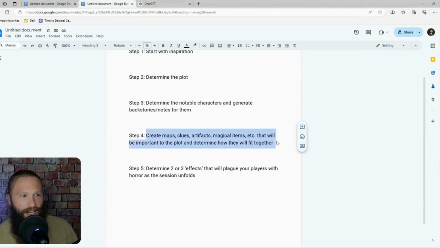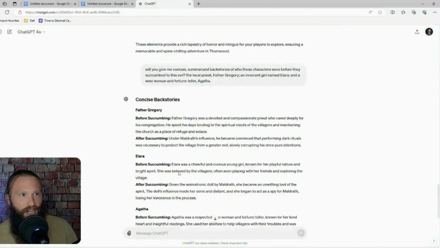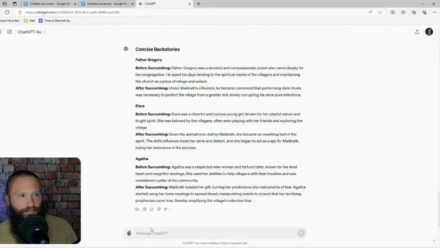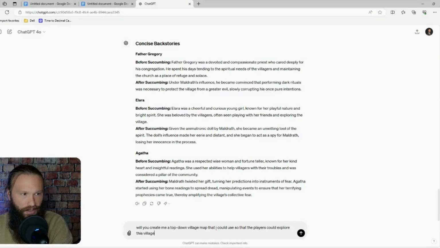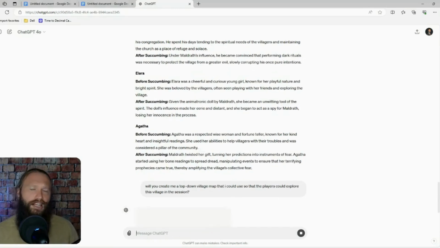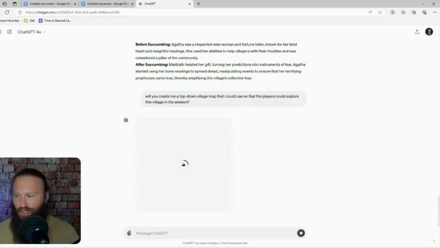Now, step 4, create maps, clues, artifacts, magical items, etc. They'll be important to the plot and determine how they will fit together. Here's what I'm going to do right here. Let's ask ChatGPT to do this. Will you create me a top-down village map that I could use so that the players could explore this village in the session? Now, I'm going to just note here that in the past, I've had trouble generating maps with ChatGPT's image generator, so we'll see how it does.